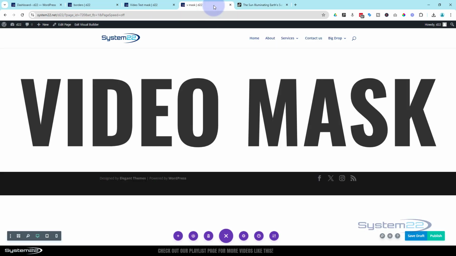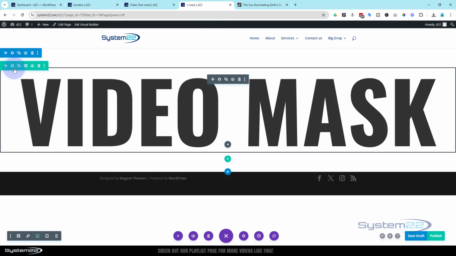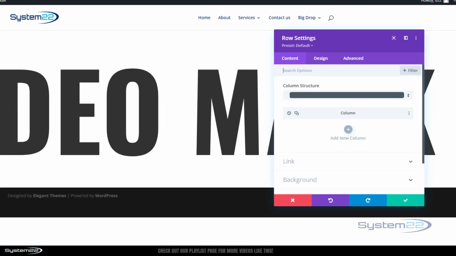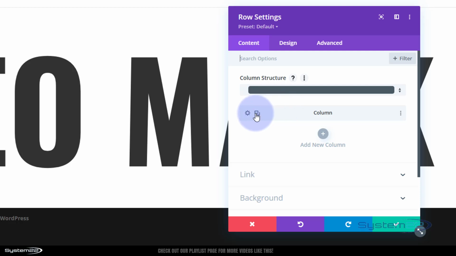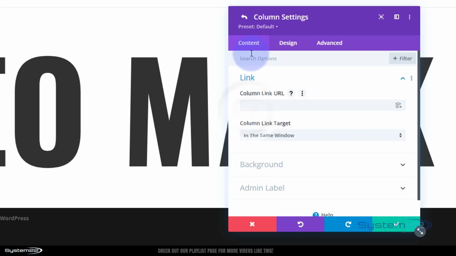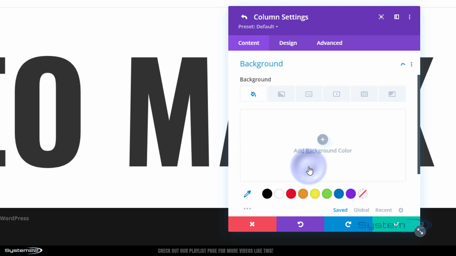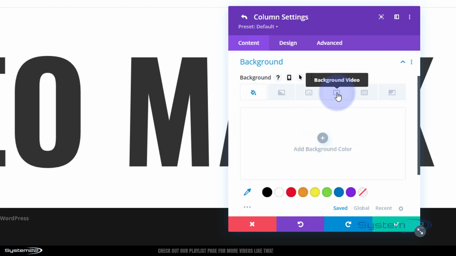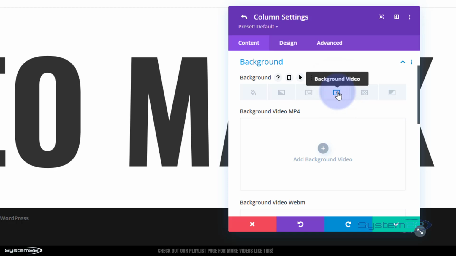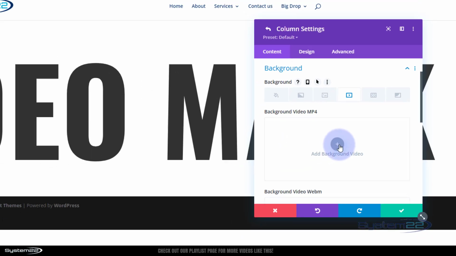So if we go back to our site, once back at the site, let's go into the row, again, the green tab. And this is important. Make sure you go into the column, not just the row background. Go into the column and then down to background, which is always under content. Fourth tab along is background video. We can add our video.